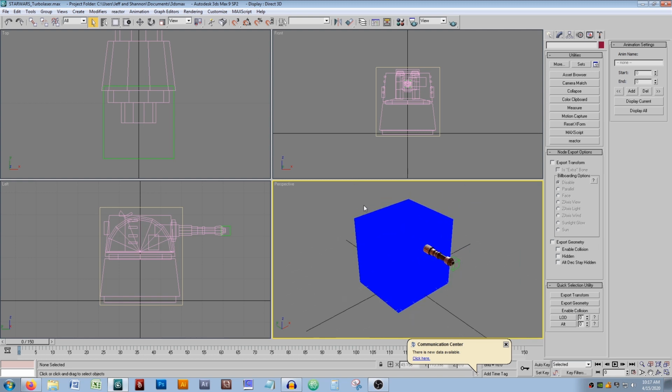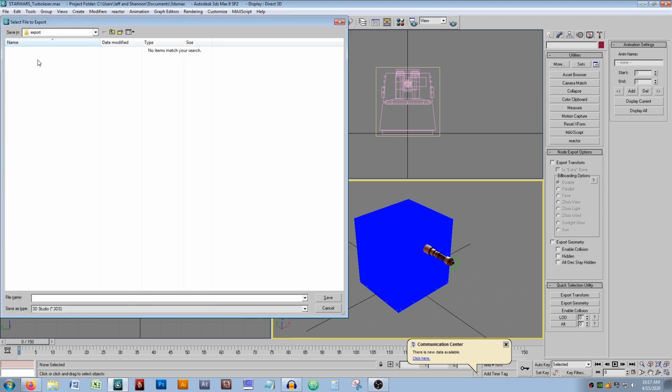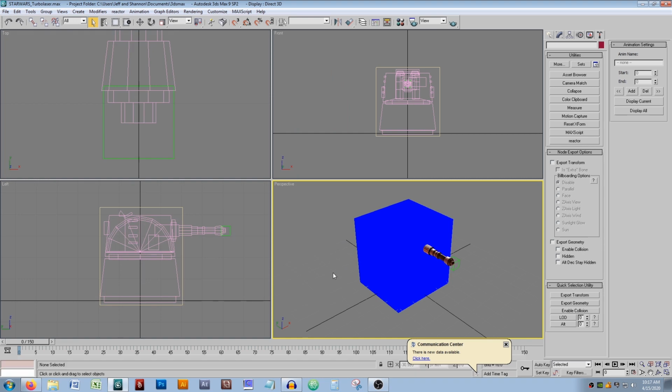We'll go File, Export, choose Alamo Object, and name it whatever we want, and hit Save. Just like that, assuming that you don't get any errors, our Alamo turret is now ready to be used in-game.